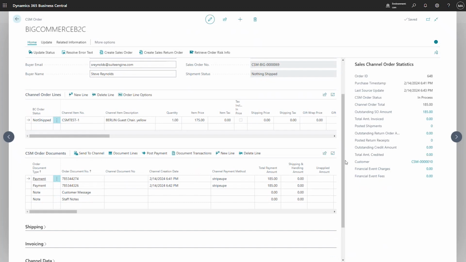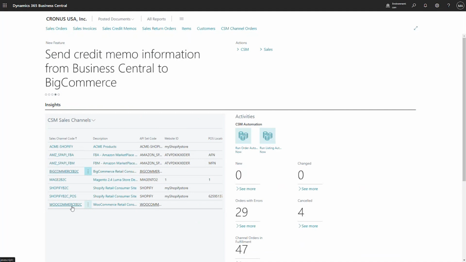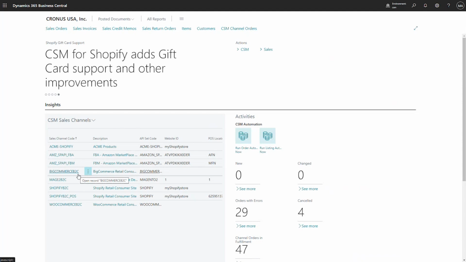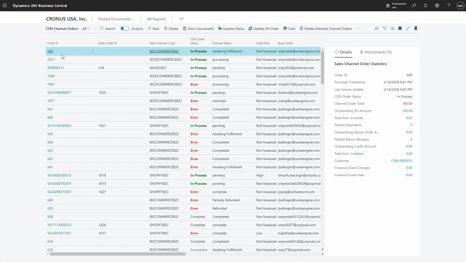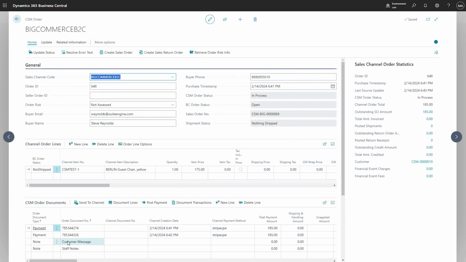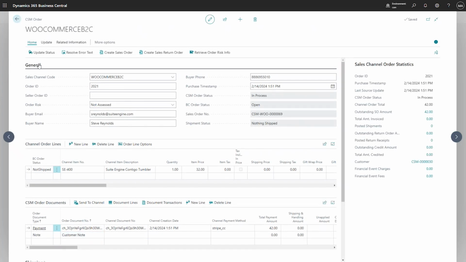A couple other things. By default, CSM has integrations to Amazon, BigCommerce, Magento, Shopify, and WooCommerce. As of the release of this feature, both BigCommerce and WooCommerce are supported. We'll be making changes to our other extensions in the months to come to retrieve this information in. So as of today, when we retrieve in, for example, a BigCommerce order, we're getting the customer message and the staff note. This is being retrieved from the channel. Same thing with WooCommerce. We're currently retrieving the customer note. So for our other channels, Shopify, Magento, we'll make changes to those extensions so that we're also bringing that information in automatically.